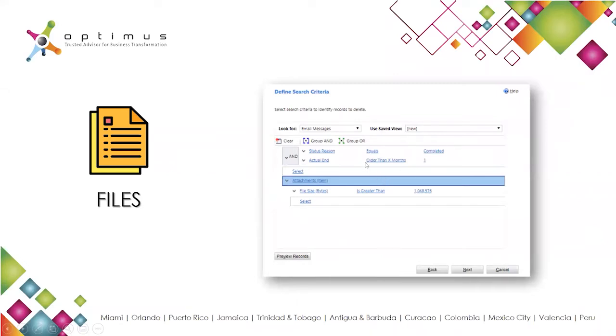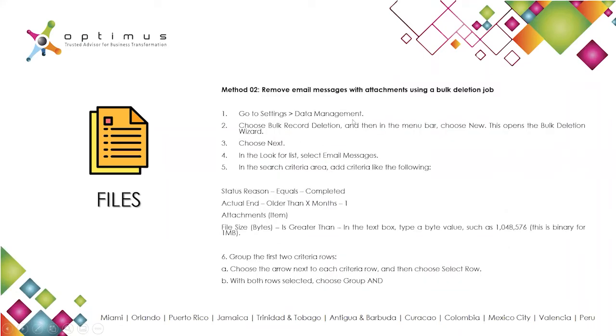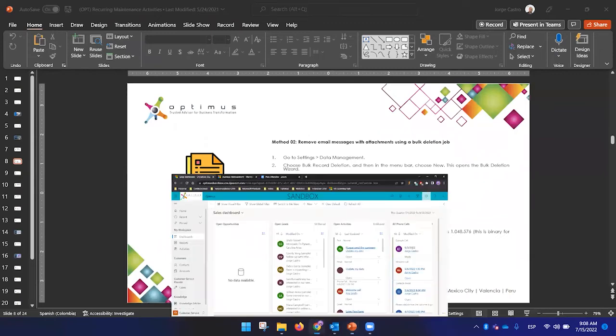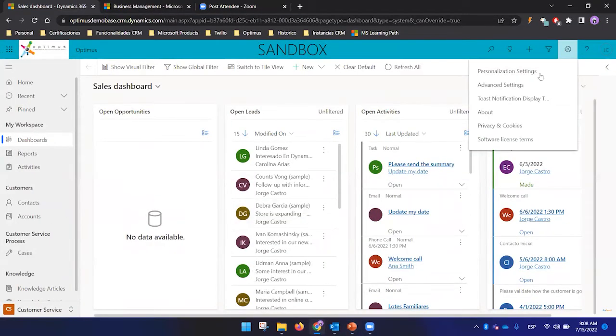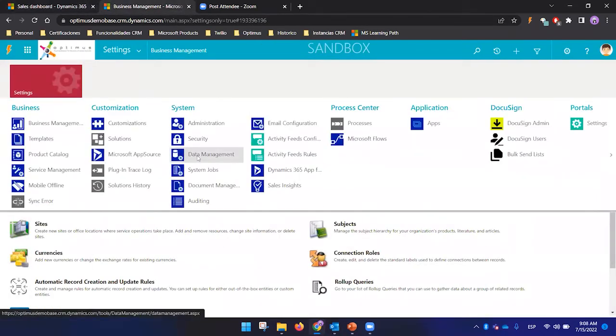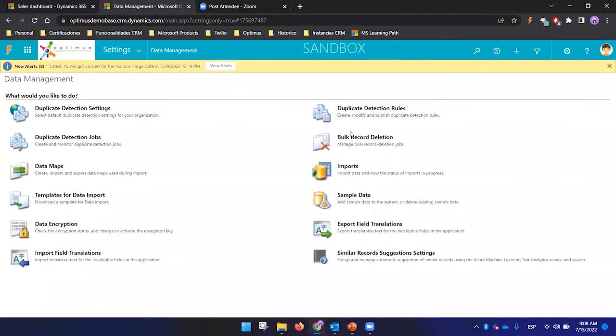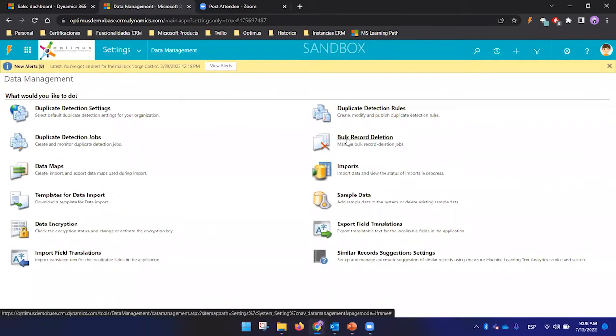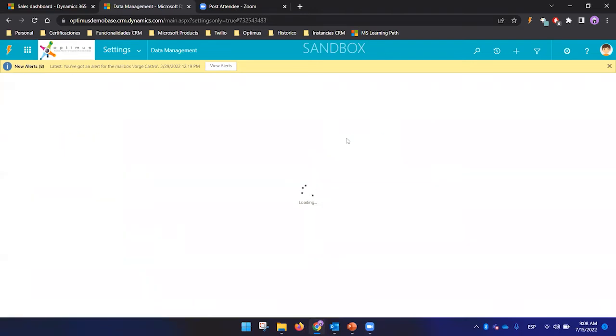What I was explaining previously, some of you probably never enter data management. If you go to CRM, you could click here and click on advanced settings. When you enter advanced settings, you could enter data management, and here you could click on bulk record deletion. What you could do here is create a process that is going to be running in the background, deleting information. You could do it just one time or configure it to be recurring. Basically, it is in that section.